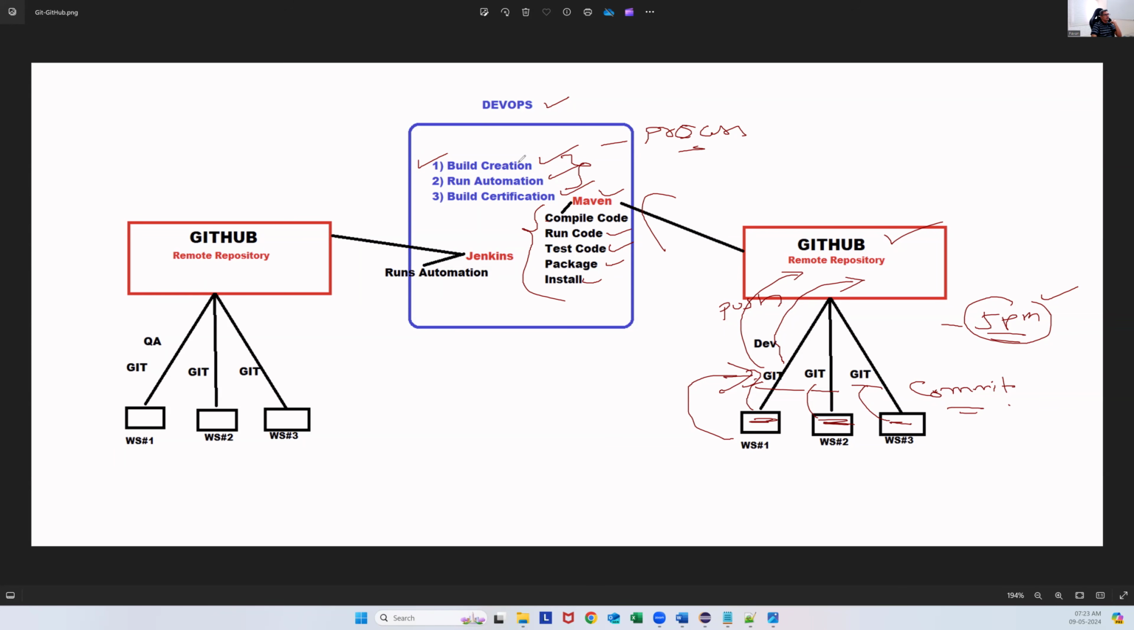Once the build is created, they have to run the automation. From where will they run the automation? In parallel, the testing team will also do the same thing. Our automation code is available in our workspaces. At the end of the day, we have to commit our code in the local Git repositories, and from there push it into the remote repositories. Now all the automation code is available in our remote repositories.